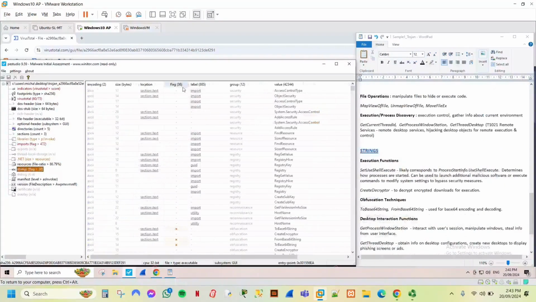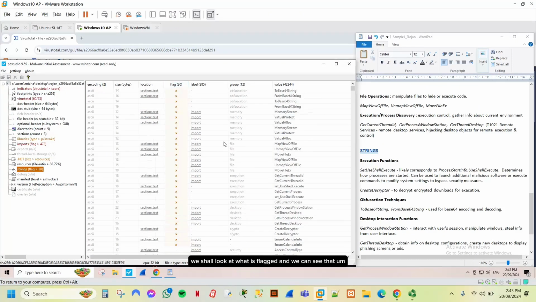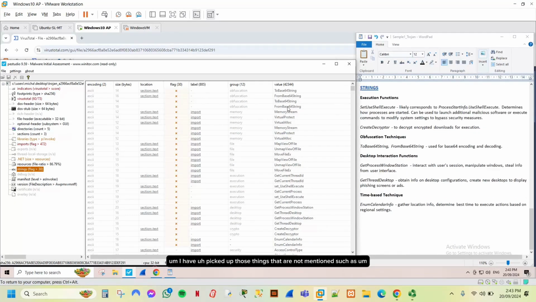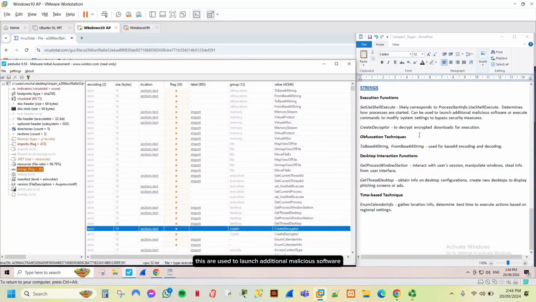From the strings section, we shall look at what is flagged, and we can see that in addition to the imports section listed above, I have picked out those things that are not mentioned, such as SetUseShellExecute and CreateDecryptor. These are used to launch additional malicious software, execute commands to modify system settings to bypass security features, and to decrypt encrypted downloads for execution. Authentication techniques use ToBase64String and FromBase64String.